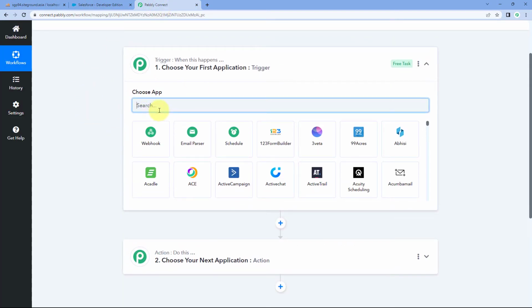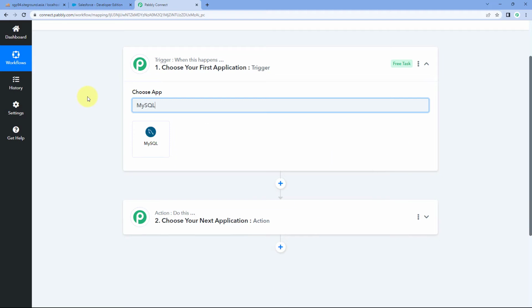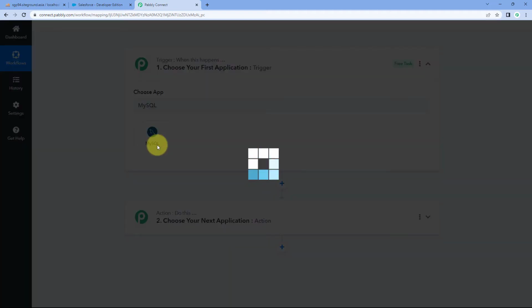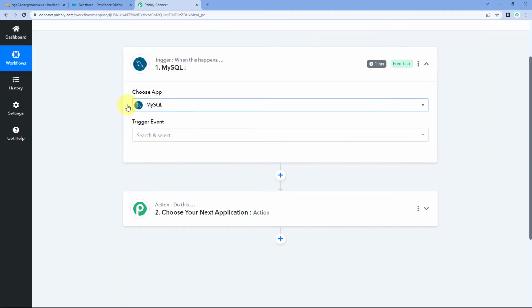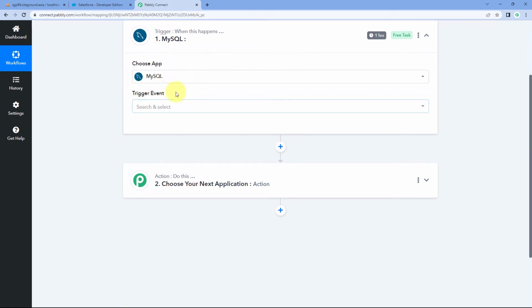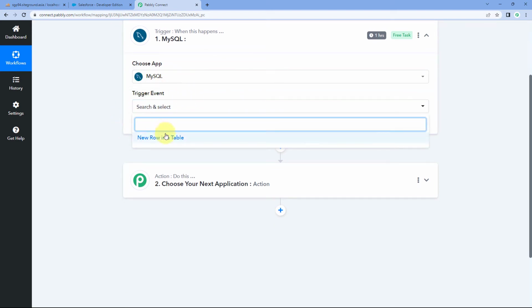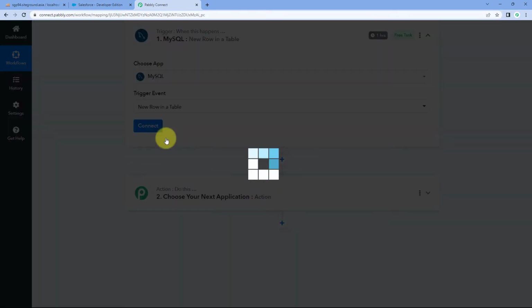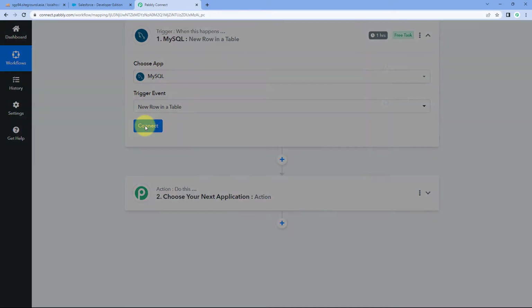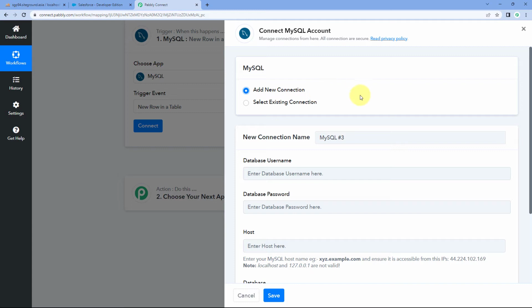Here in our trigger window, in Choose App, we will search for MySQL. Just select it. After selecting our trigger application, here in our trigger event drop-down, select New Row in a table as the trigger event. Then just click on Connect and select Add New Connection over here.